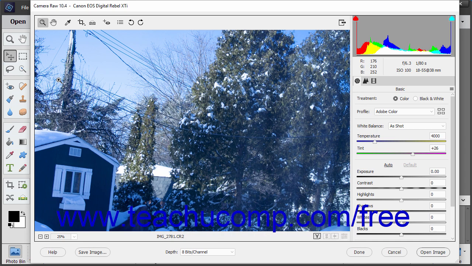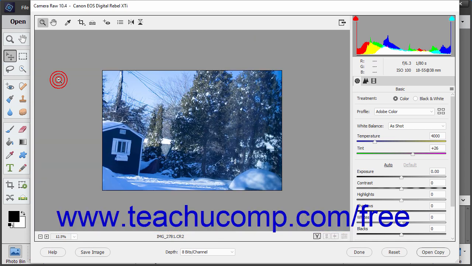To zoom out, hold down the Alt key on the keyboard and then click the image. To temporarily switch to the Hand tool when the Zoom tool is selected, hold down either the Control or Spacebar key on your keyboard. To temporarily switch to the White Balance tool instead, hold down the Shift key.